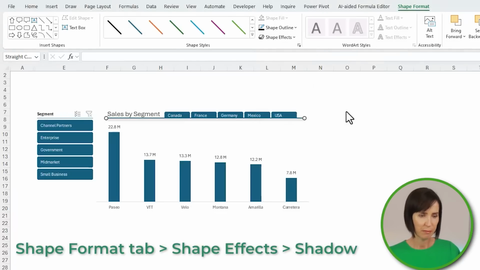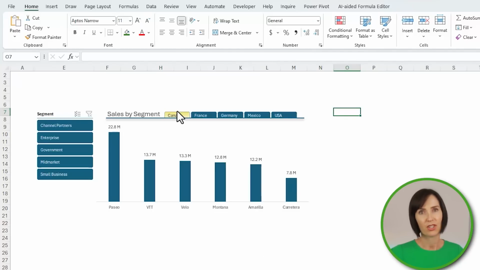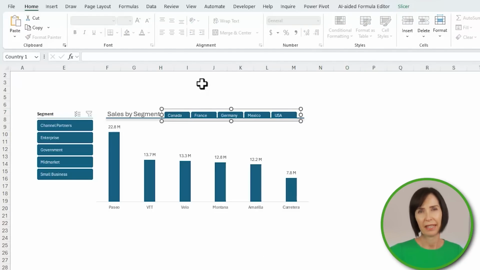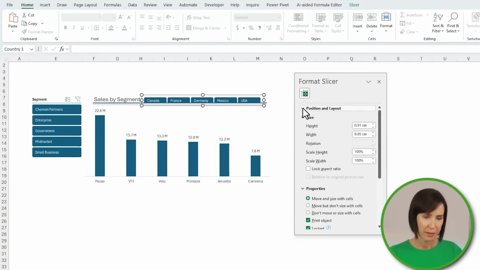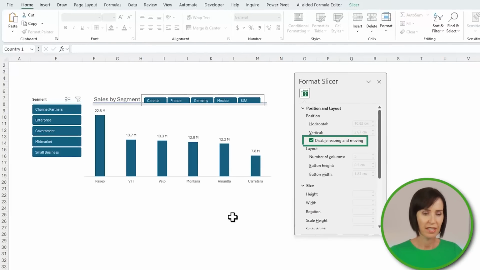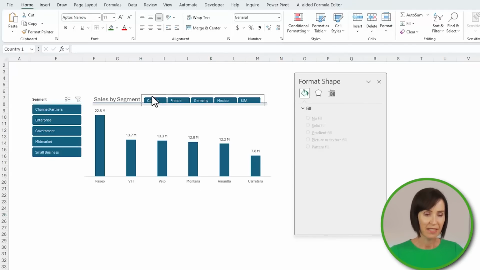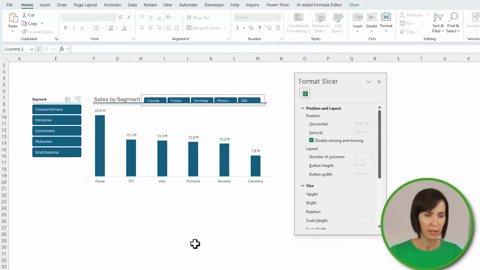I'll choose Offset Bottom. And one annoying feature of slicers is it's super easy to accidentally activate the pull handles if you misclick the slicer buttons. Not only do they make your report look unfinished in this state, but they can also be accidentally moved or resized. So an easy way to prevent this is by going into the slicer formatting with the keyboard shortcut Ctrl-1, and then under Position and Layout, check the box to disable resizing and moving. Now when you accidentally misclick the buttons, the slicer displays its outer edge rather than the pull handles.